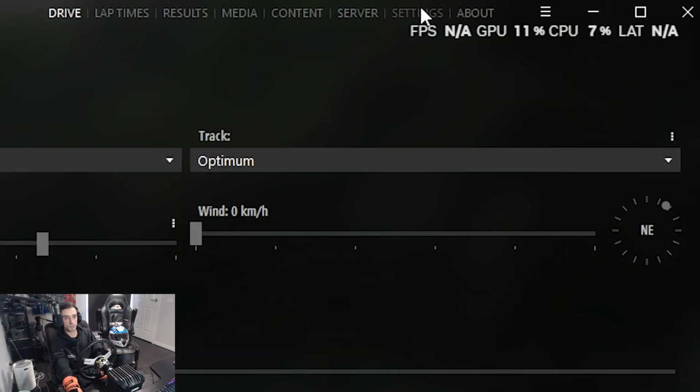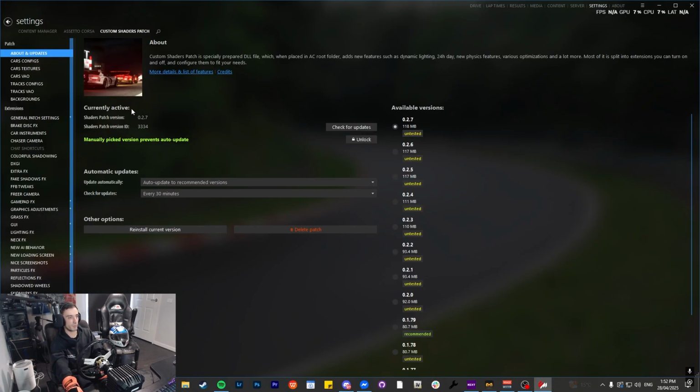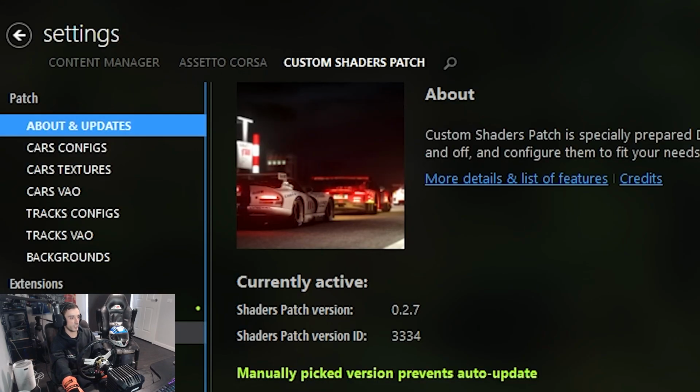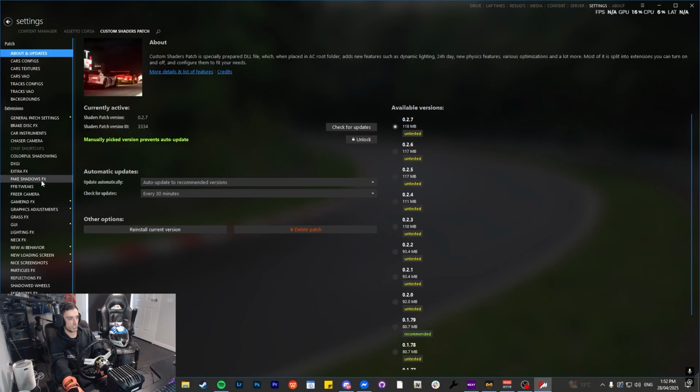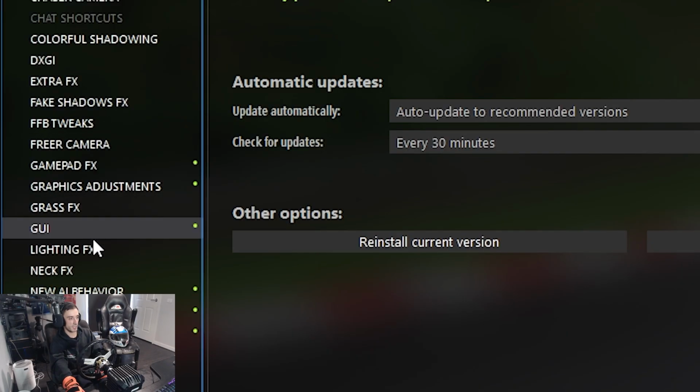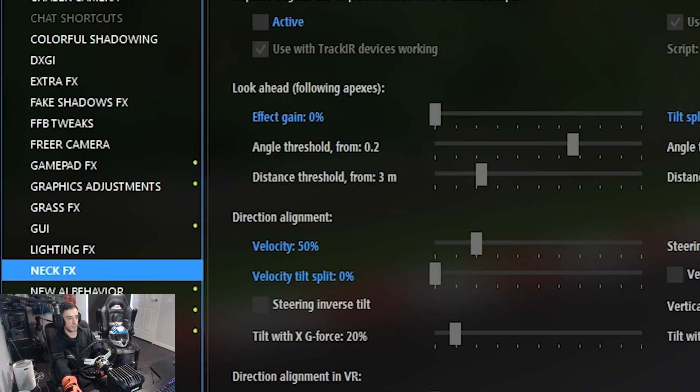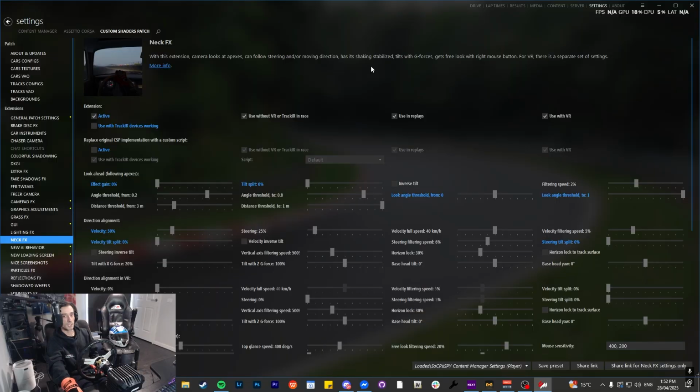Okay, so getting straight into it, settings, top right. We're going to be going to Custom Shaders Patch. Scroll down till you find neck effects here. All right. The neck effects is where you're in the cockpit view with the steering wheel, and as you turn the car, the driver's head moves.